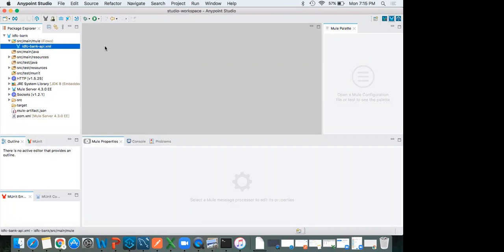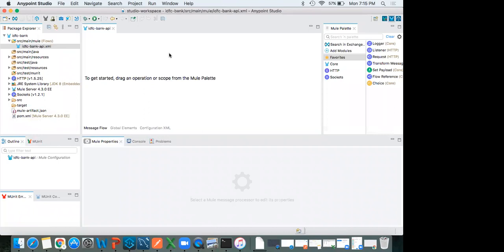In canvas, what will happen? We are going to drag and drop the flows. See, canvas is there, right? To get started, drag and drop the operation or scope from the mule palette. So in the right hand side, whatever you can see, this area we can call it as a mule palette. In this palette, what will happen? We can see all Mulesoft components and connectors.